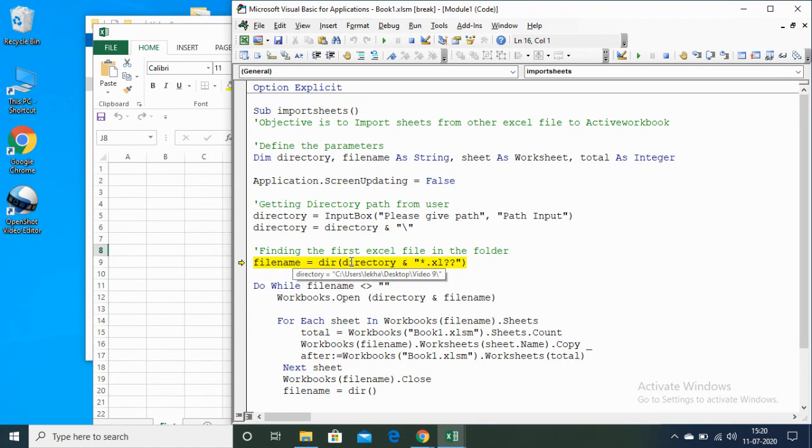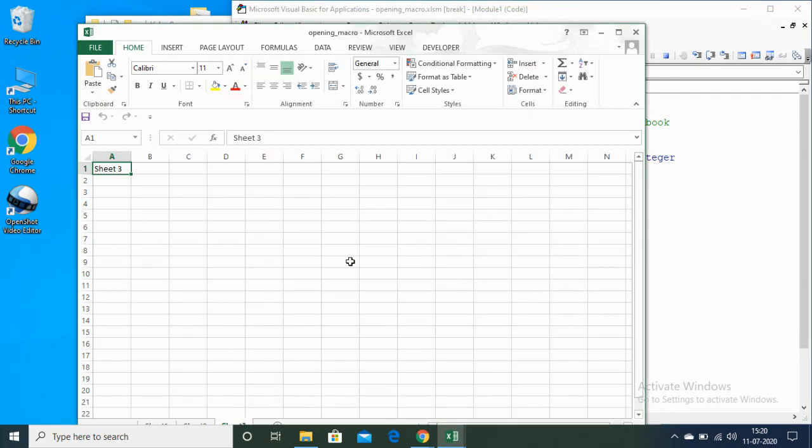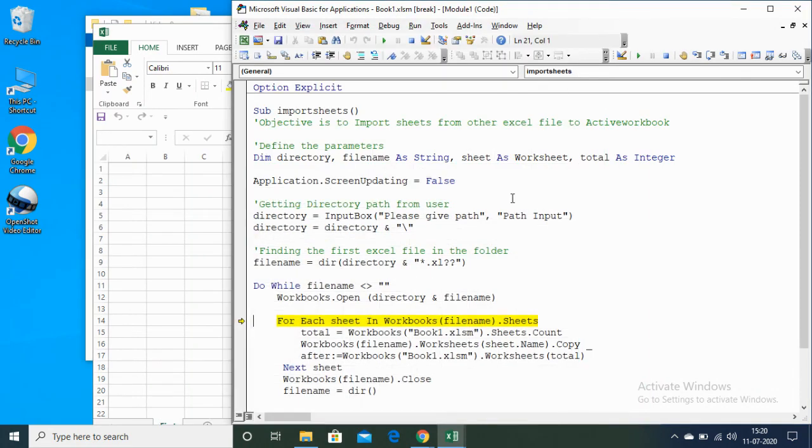Then this code line will look for the first Excel file at the particular location that we have shared. Now this is a conditional loop, so it will keep looping till the last Excel file at the directory location that we have shared. Now this will open the closed Excel file. So the opening macro Excel file is opened.